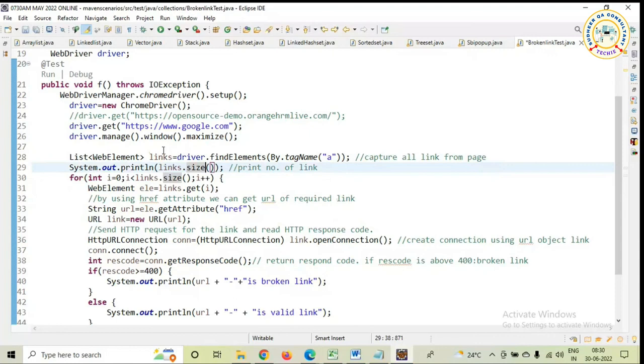With this, the total number of links will be counted, and that will be written in the console because I'm writing an output statement here. Imagine there are 10 links or 20 links, all started with the anchor tag. Now I need to check each and every link, whether it is a valid link or a broken link. For that, I have to traverse all the links.